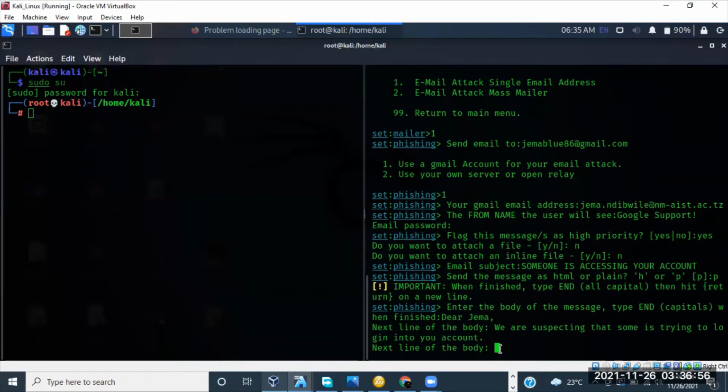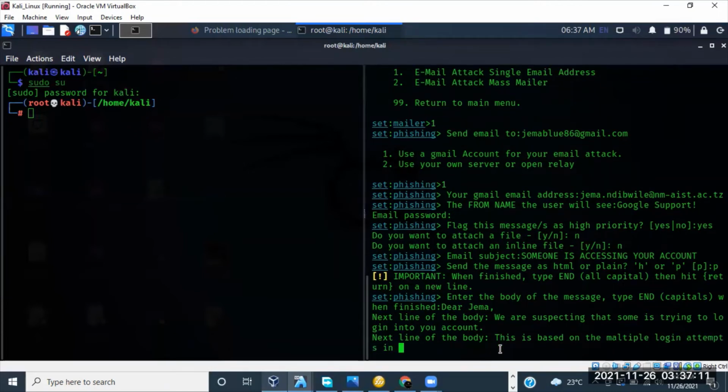Next, I could say this is based on the multiple login attempts in our log files, let's say. Something, not necessarily correct. I just want to give you some ideas from the log files.